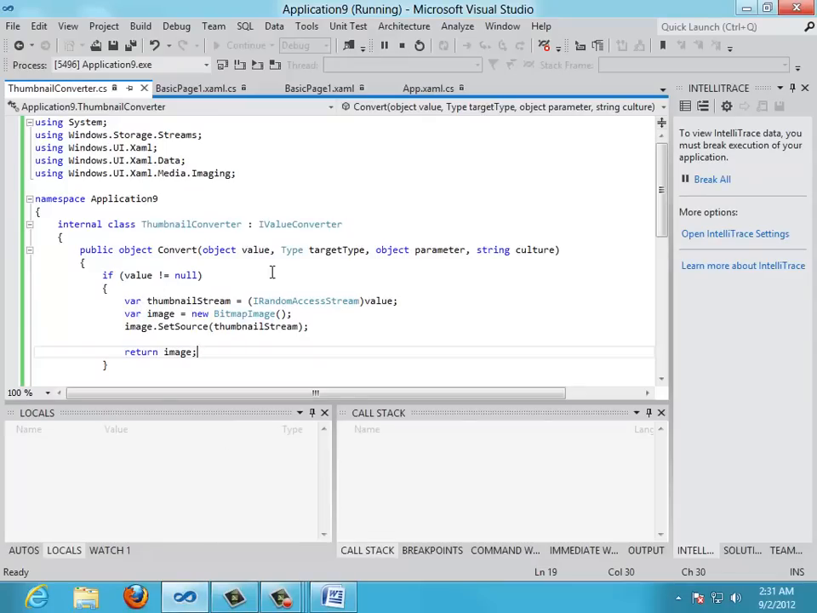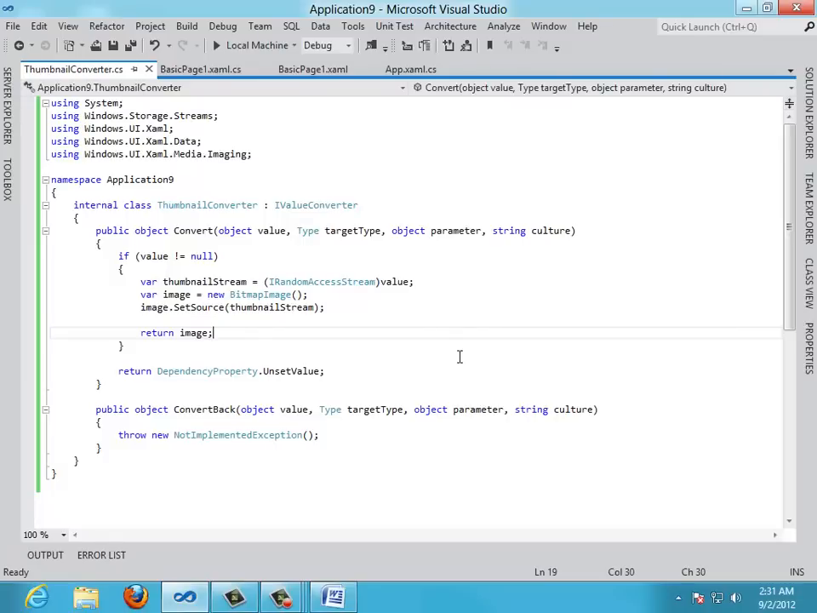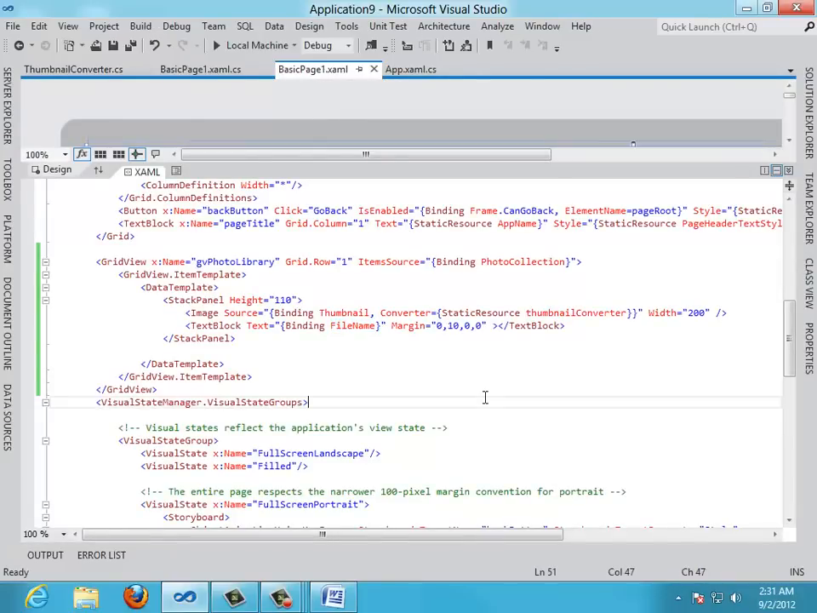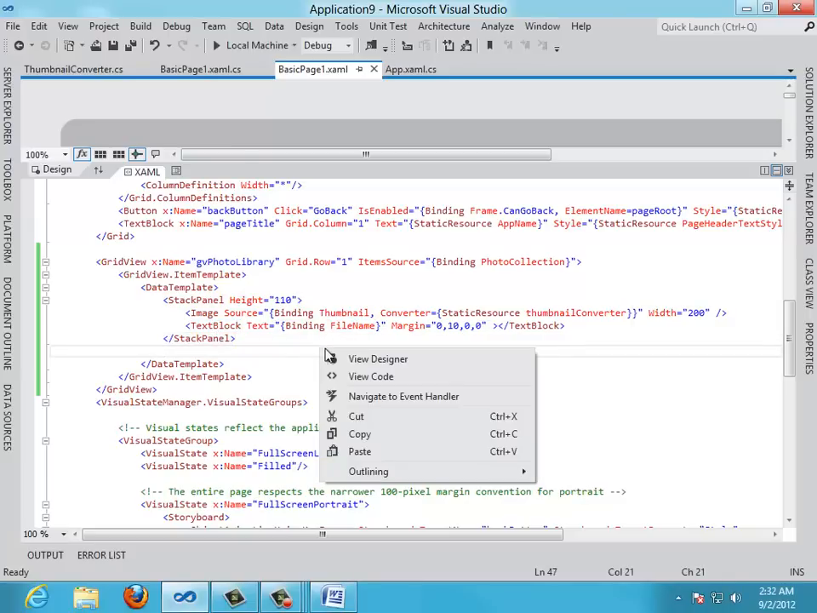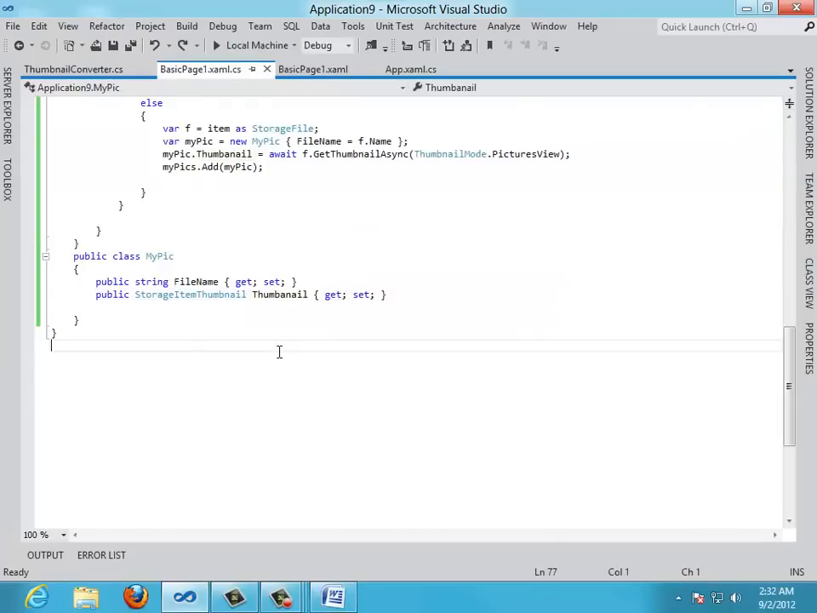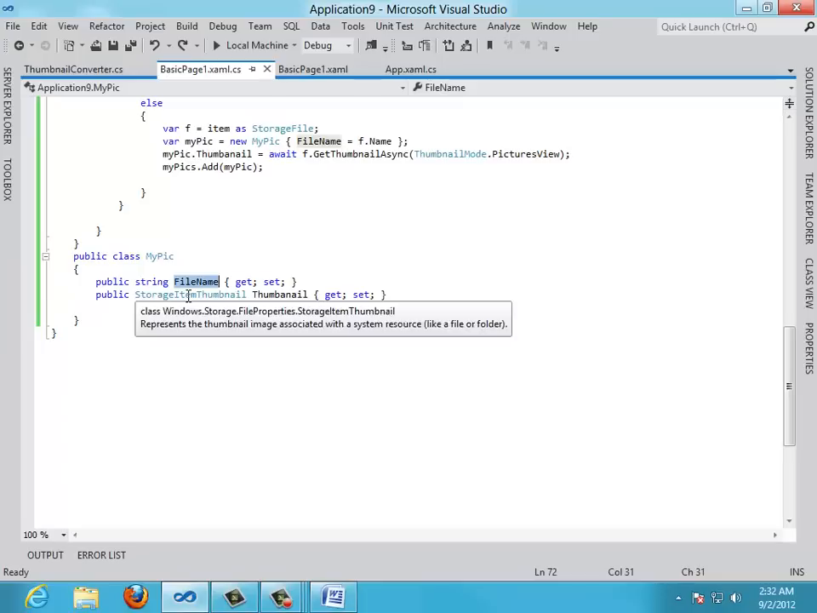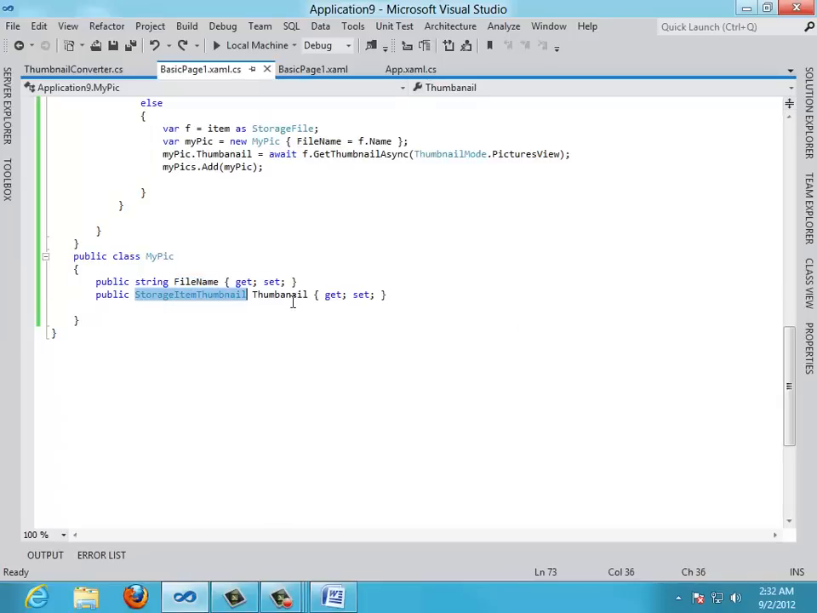I'll go back to my code and let me stop the code running, and I'll open up the BasicPage1.xaml now to verify the properties for the binding. And we can see for the image we have a binding for thumbnail, which is correct, and for the text block we have a binding for the file name, and this turns out to be right. Once again, let me go to the code and verify the names here. So the file name property is right, and for the storage item thumbnail we have a property.